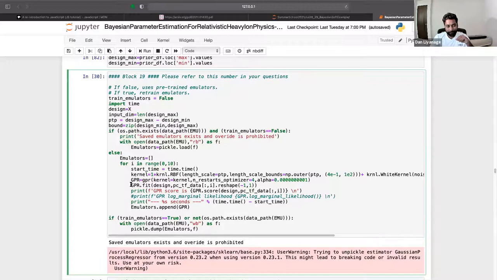Then in this line, you can see I use the principal component transformed data, and I build a Gaussian process emulator for each of the principal components.